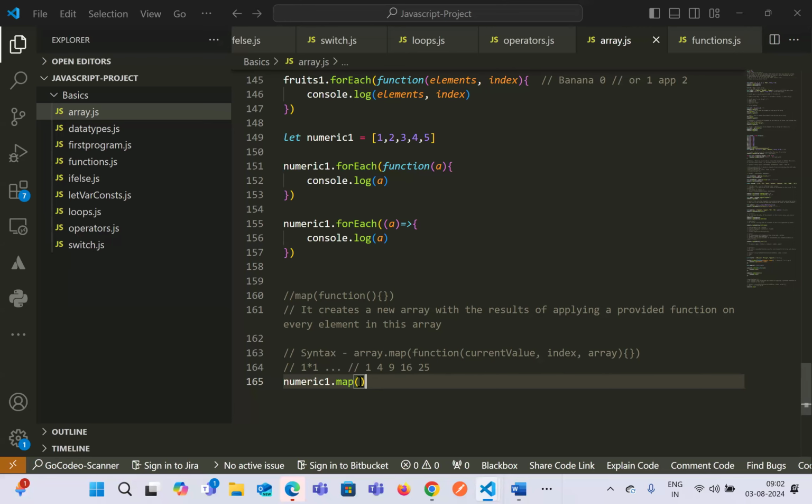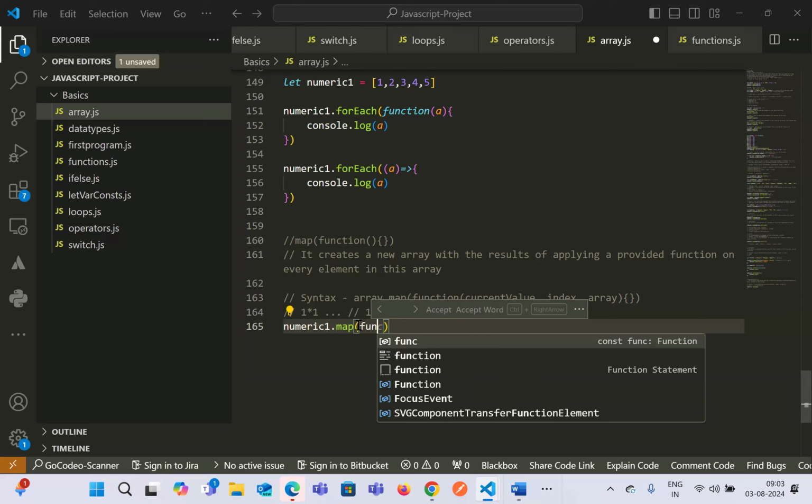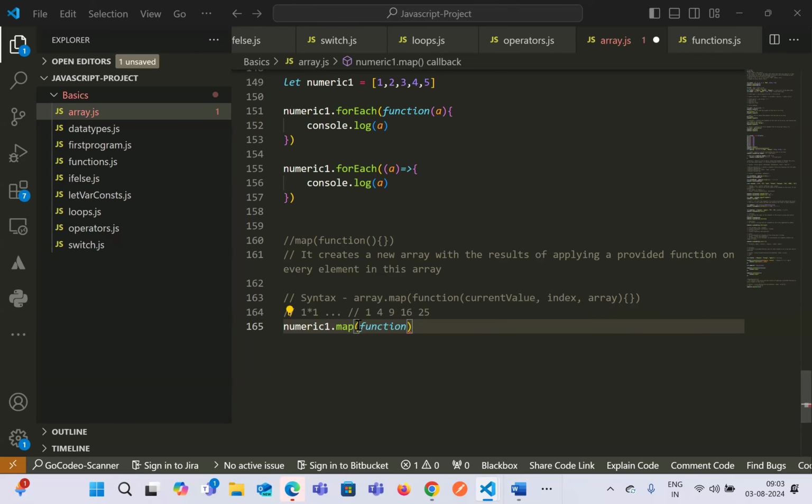So let's see how we basically do an operation over here. How will this function take a parameter inside? Okay. So it will again take a function. You can declare it in this way.